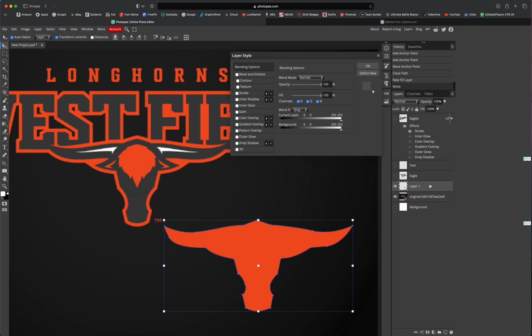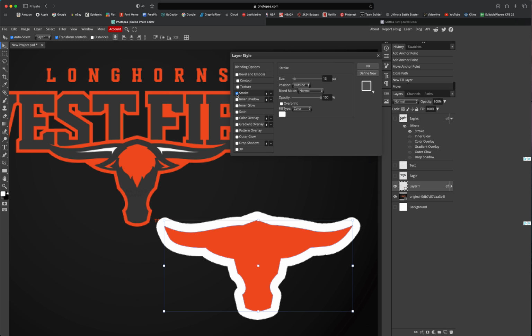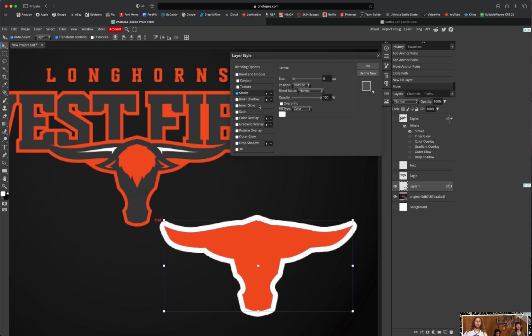Now, just to show you guys, let's say I want to add a stroke to this. Boom. Now we've got a stroke around it. It actually looks like the Texas Longhorns logo at this point. Make this stroke a little bit smaller here. So we've got that, and then we can also do the same thing like earlier.